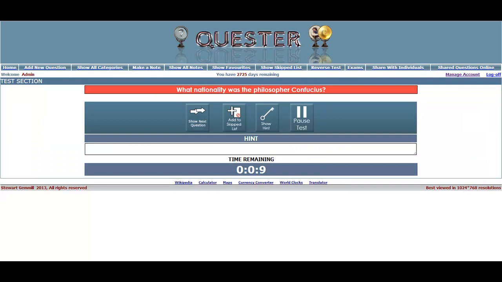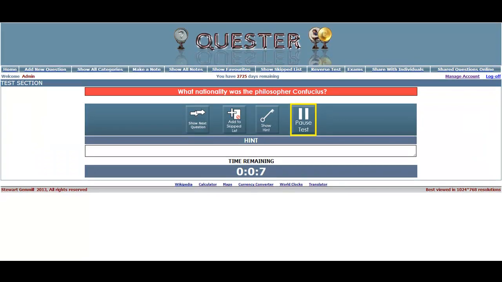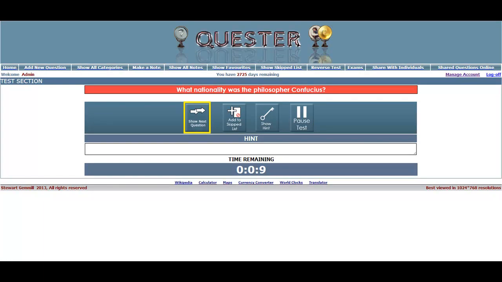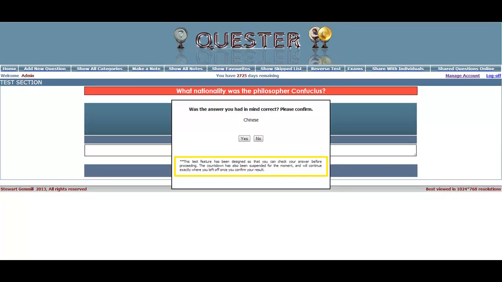As the test begins, you can pause it at any time. If, for example, someone asks you a question or your telephone rings, to resume the test, just click on the Pause button again. Quester is a self-assessment application, therefore scoring is conducted in real time. Whether you know the correct answer or not, click on the Show Next Question button. Immediately a pop-up window will appear showing the answer, prompting you to indicate whether you answered correctly or not. Don't worry about the time factor, as the exam will be temporarily suspended.